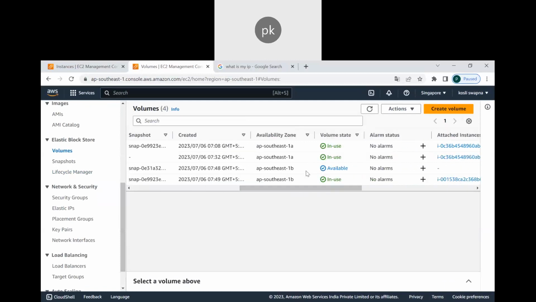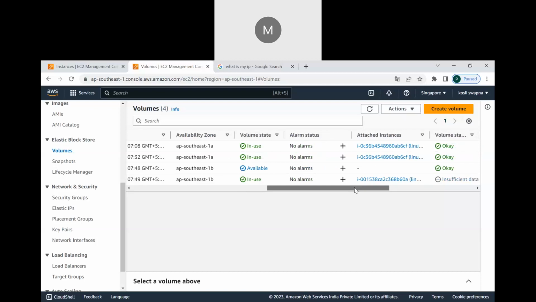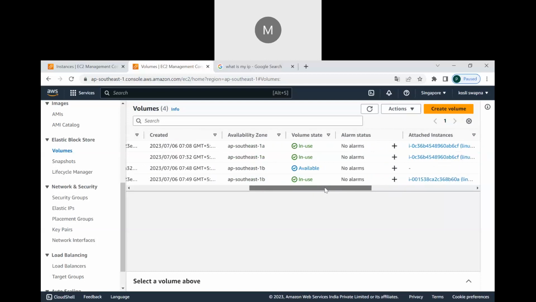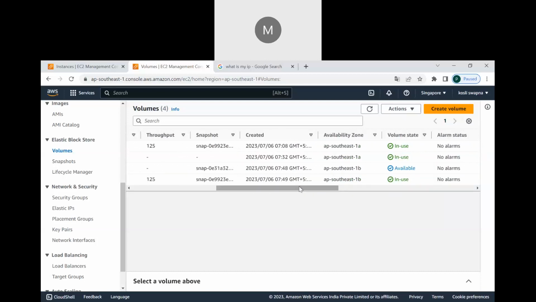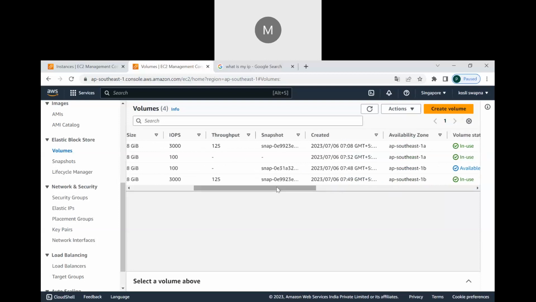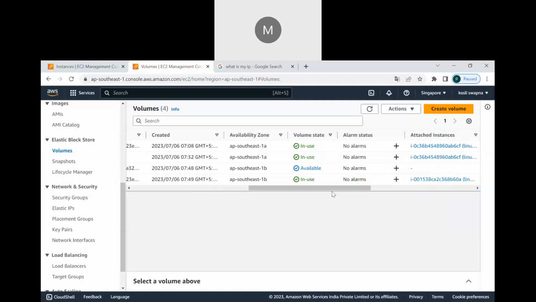So why did it get two? Initially it was only one, right, which I had created. But now it is showing one more. Why? Because previously also we were trying to create, I think. So I think it was already created.